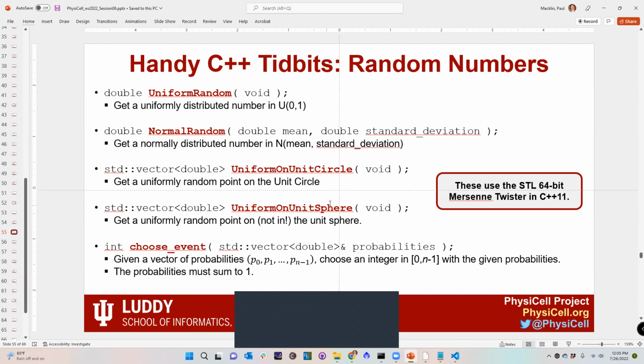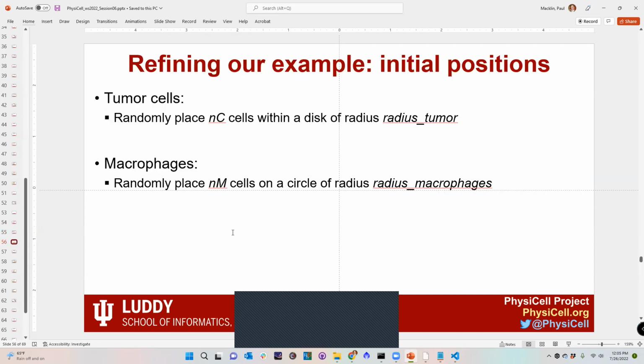This one in particular is important for 3D people, because just picking a random angle independently and uniformly would cluster too many points near the poles. So use this instead. There's also a capability to say that if I have like 5 events to choose from and I supply 5 probabilities that sum to 1, I can have this choose one of those events based upon your probabilities. That can be handy for some things.